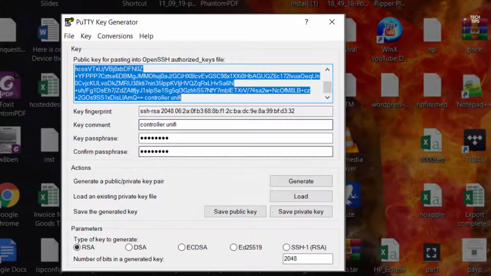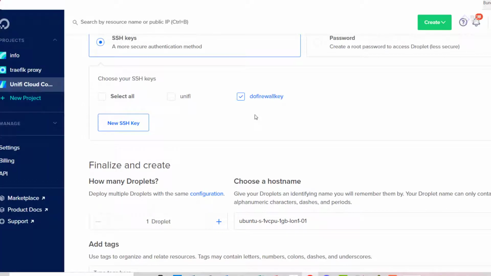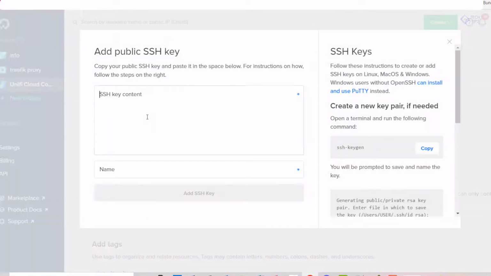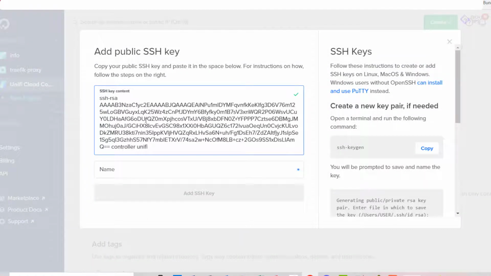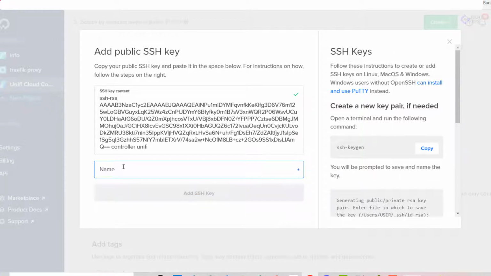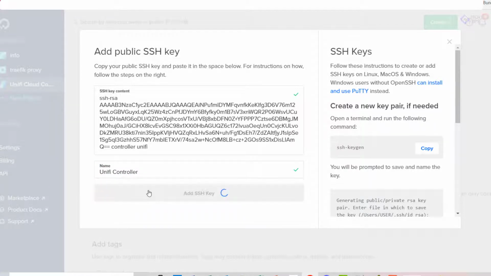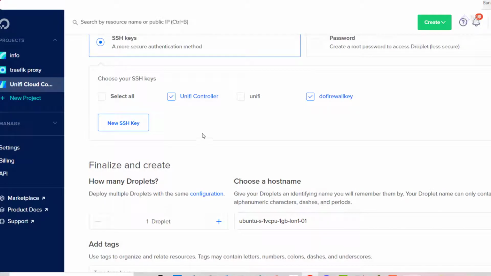We'll just jump back onto DigitalOcean here. New SSH key, paste in our public key we just generated, give it a name. I can type correctly. Okay, UniFi controller, add SSH key. Takes a few seconds, and you can see there we've now added an additional key.